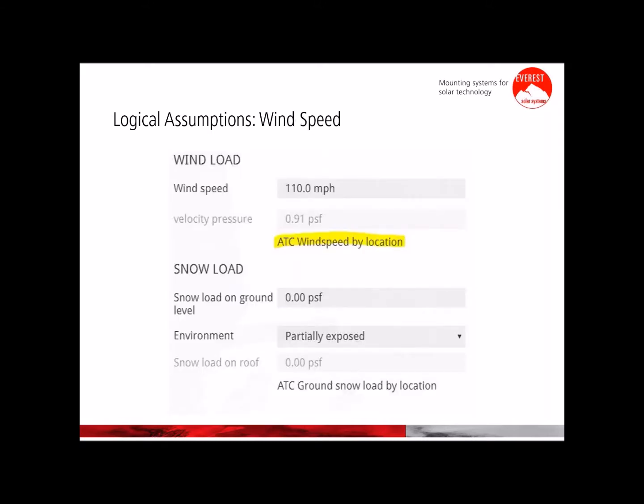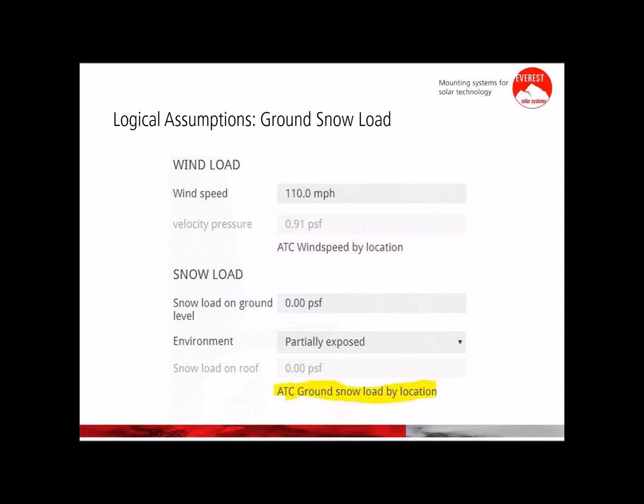Wind speed is another critical variable. I'll get into where to find this if it's unknown in the area that you're going to be designing the system in. We have a website you can use that will give you that variable. Snow load is another important variable to consider, and I'll show you where to find that as well.